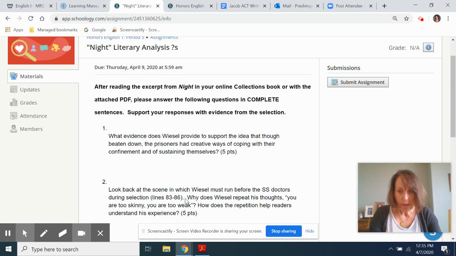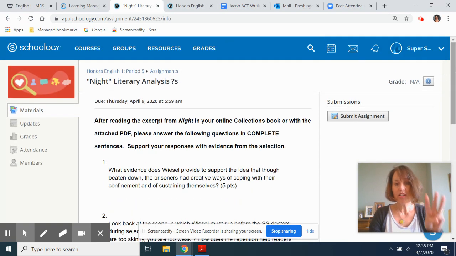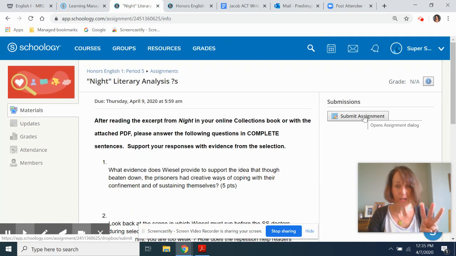So once I have read that, I'm ready to answer in complete sentences. Let's see how I can do that. You actually have 3 ways to submit assignments on Schoology. We're only going to primarily work with 2 because they're the easiest ways and the less confusing, I think.